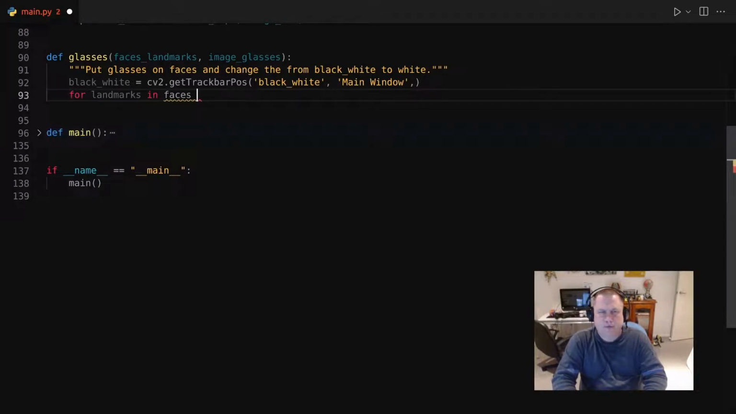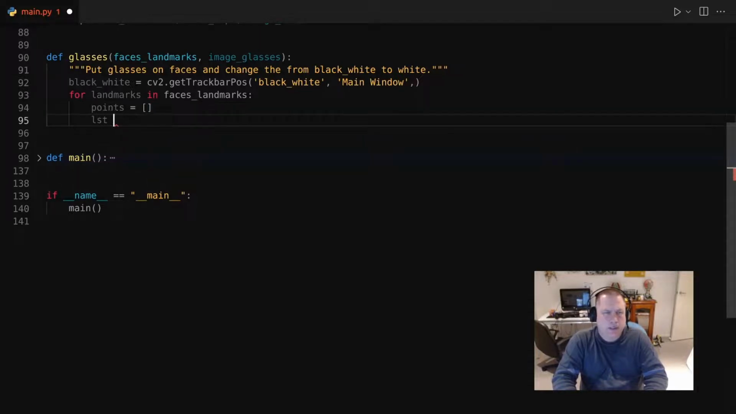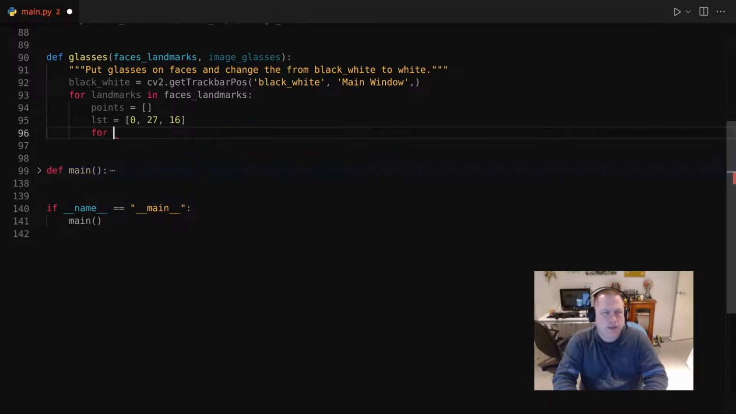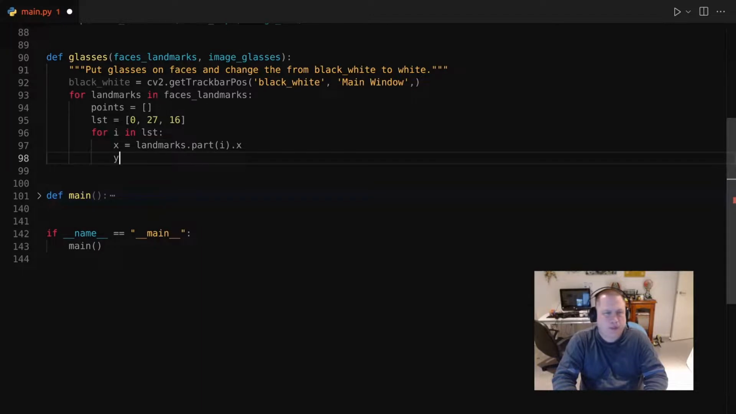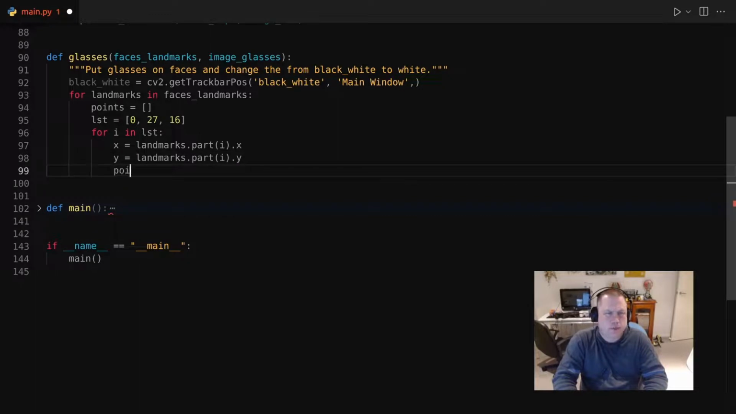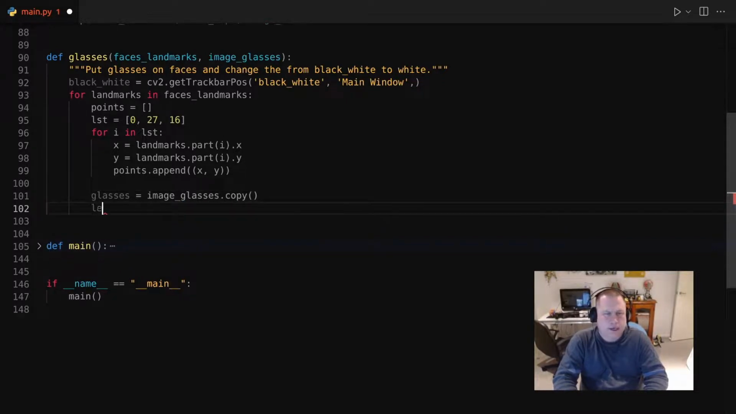Okay. So we're looking for the facial landmarks. And I'm going to go ahead and create a list here with just those 3 points. There we go. The landmarks. X of each one of these points, not all the points, just each one as I'm looping through. And append that. Copy of the image here.